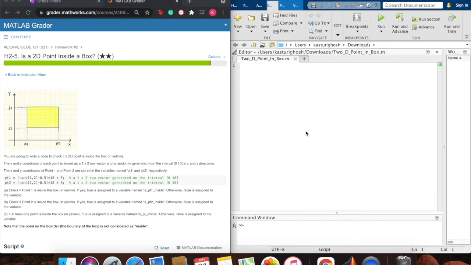You are going to write a code to check if a 2D point is inside the box. The x and y coordinate of each point is stored as a 1 by 2 row vector and is randomly generated from the interval of 1 to 10 in the x and y directions. The x and y coordinates of point 1 and point 2 are stored in the variables named pt1 and pt2 respectively. So here we have our pt1 and we have our pt2.